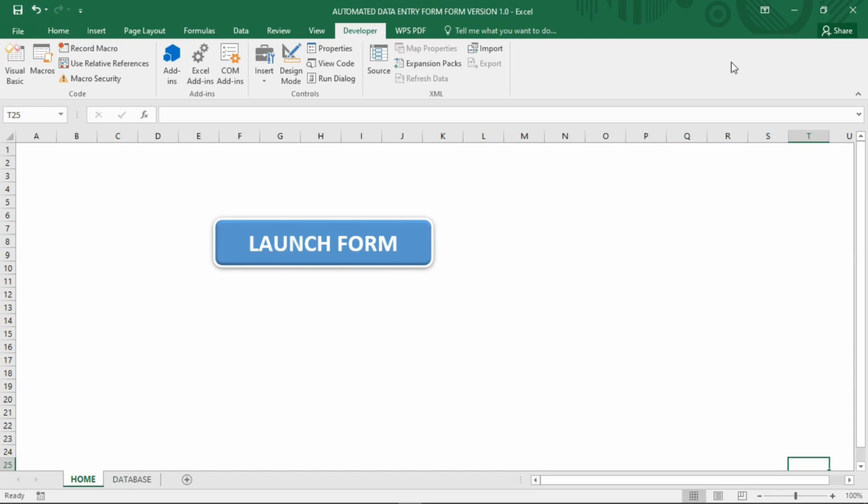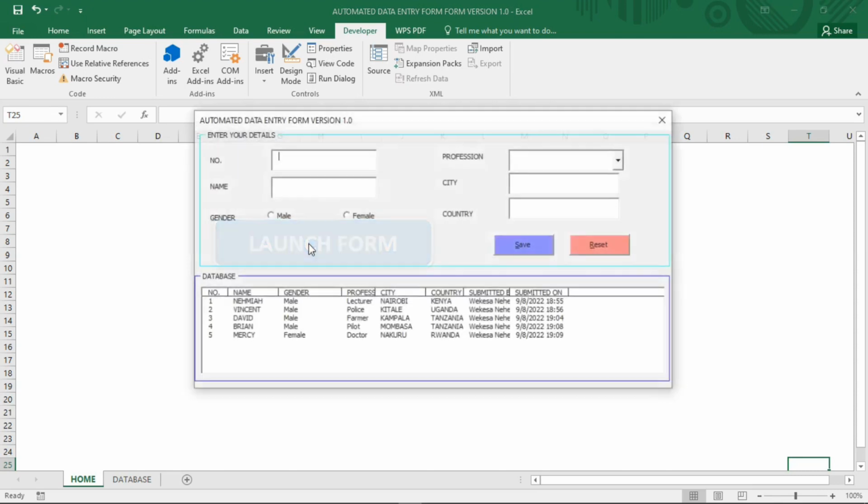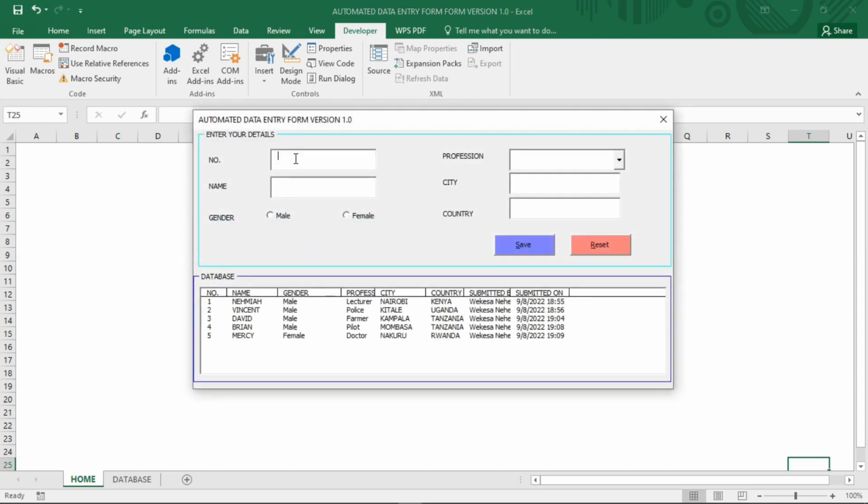Now today we are going to design an automated data entry form with Excel. And guys, perhaps before we start, let me show you a preview of what we are going to design, me and you. Now this is the launch button. When you click on it, it's going to give you this kind of input fields, and you can see here at the bottom you have some records.